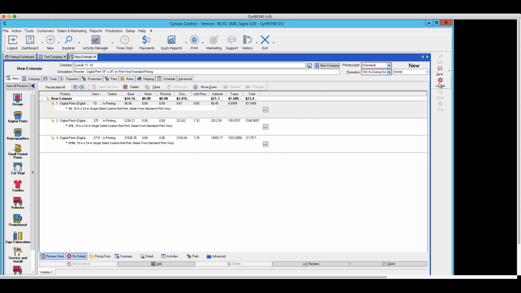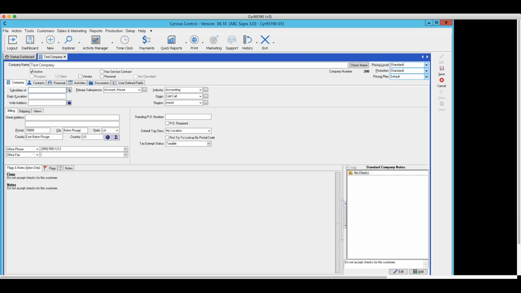Now there was a second question. Linda, are you there? Yes, another question is, how does the pricing level appear in the parts tab? In the parts tab? Yes. It doesn't.